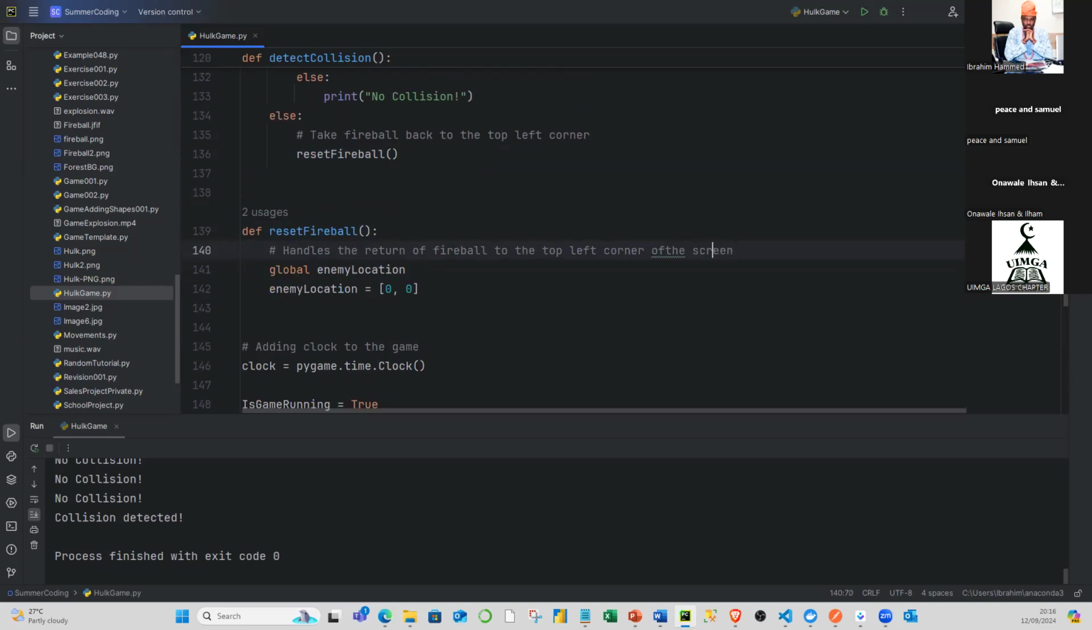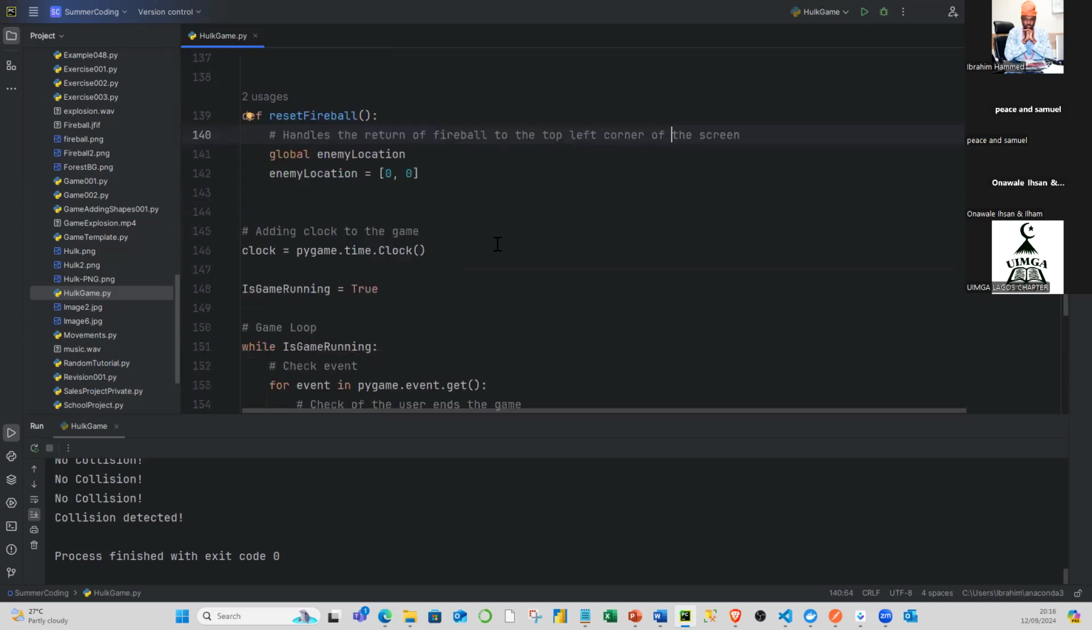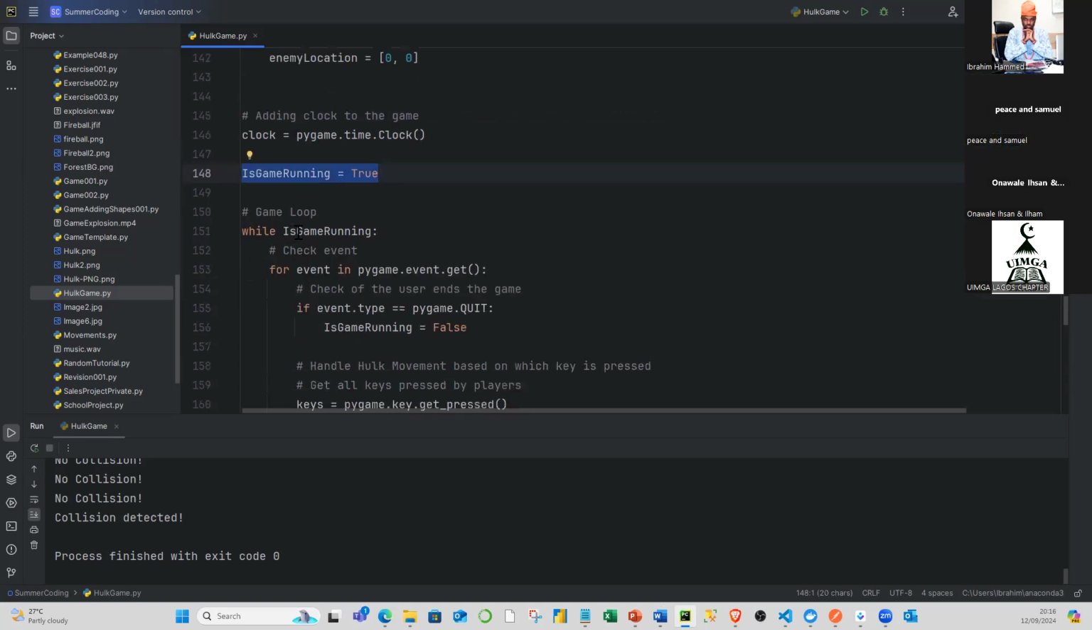Okay. So this comment is necessary. And then we added clock just to make our game movements more swift and smooth. Now, of course, why we need is game running. We want to check if our game is running, and that's how we started our game loop initially.